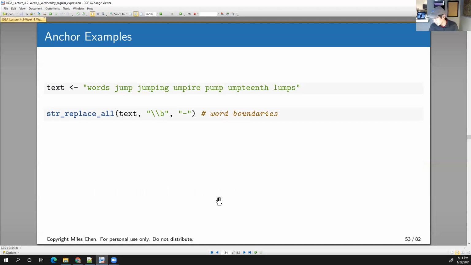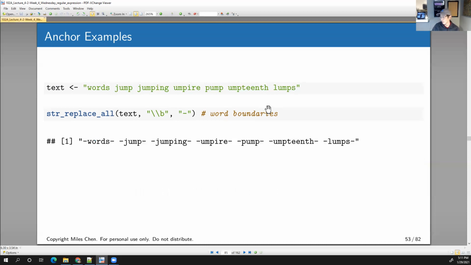Okay, word boundaries. Word boundaries are wherever there is a word boundary. So that means words, space, jump, space. These spaces are word boundaries, and it's going to replace all the word boundaries with a dash. So effectively, everything where there's a space will get replaced with a dash. Actually, technically the spaces themselves don't get replaced with dashes. Sorry, the word boundaries. We have a word boundary in front of the W and after the S, and then there's a space, and then another word boundary in front of the J and after the P.